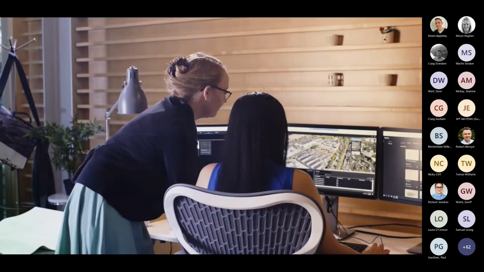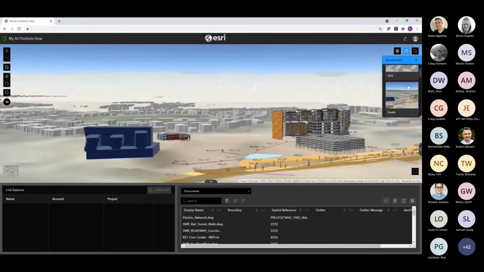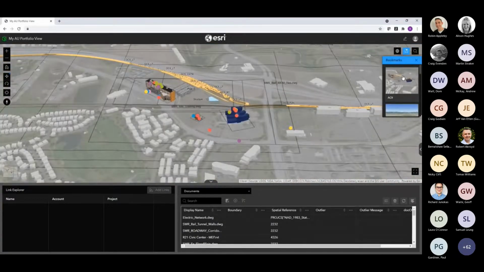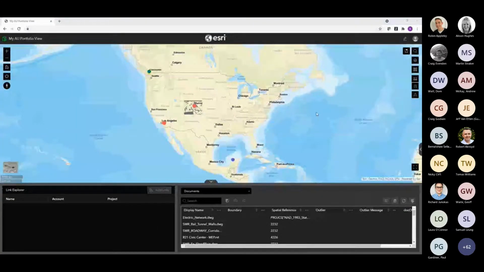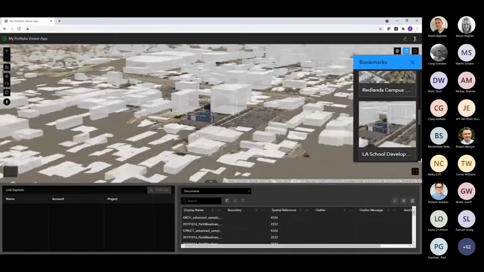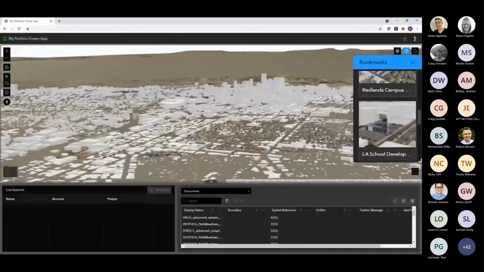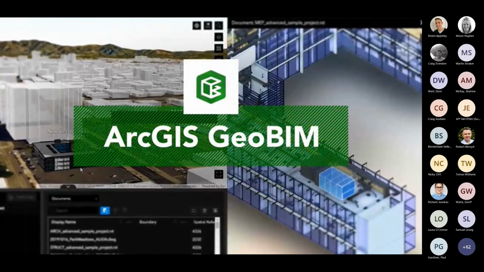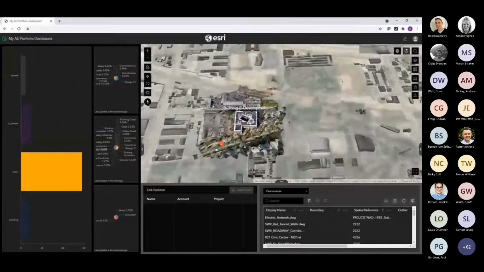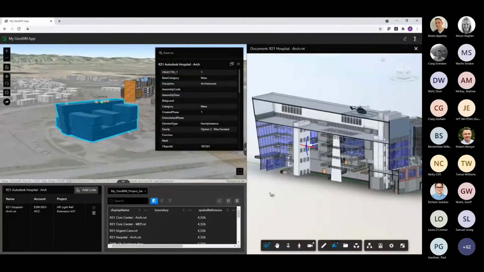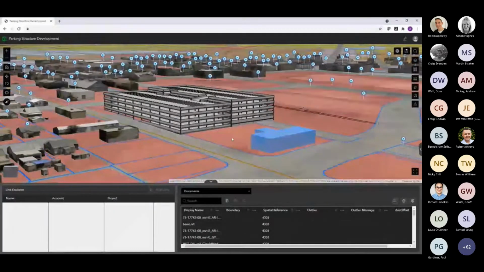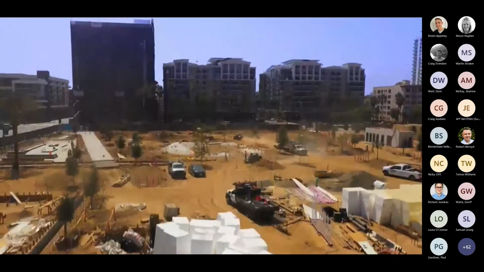You can even put your entire portfolio of projects into a single GeoBIM system. Across cities, states, countries, or customers. So you can keep an eye on each one while managing them as a whole. ArcGIS GeoBIM. Put your projects on the map. Understand the big picture and get the perspective you need to meet the challenges of the future.